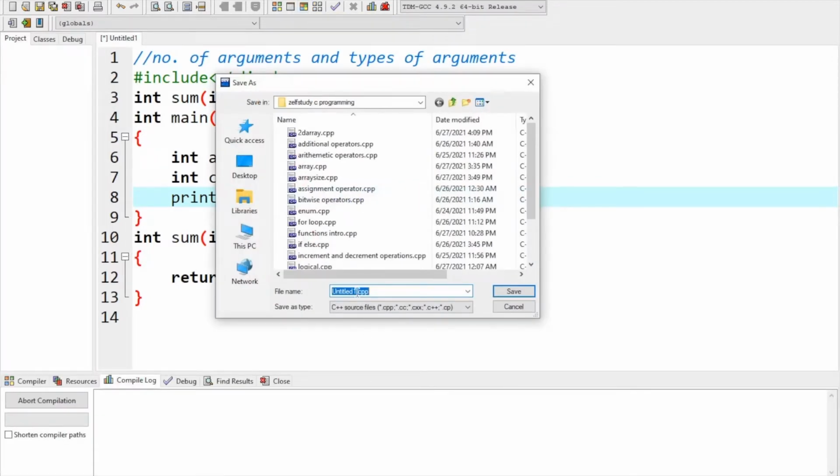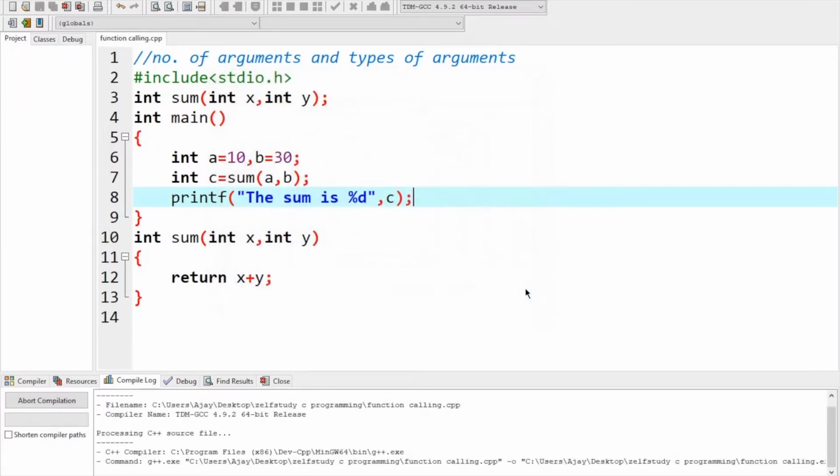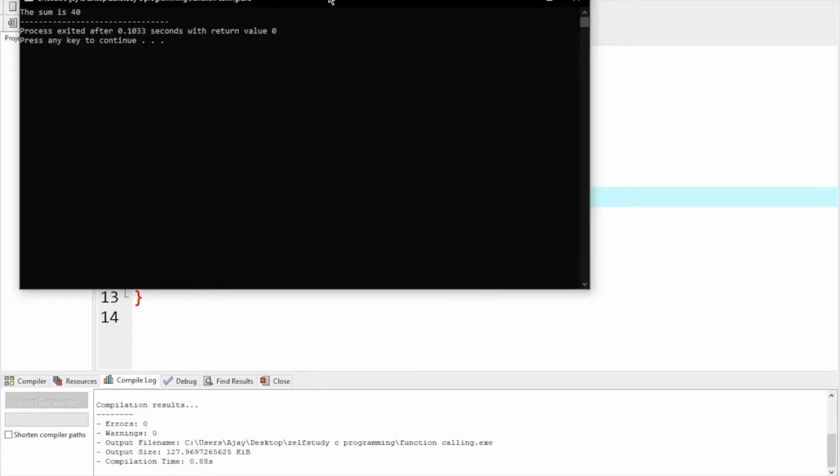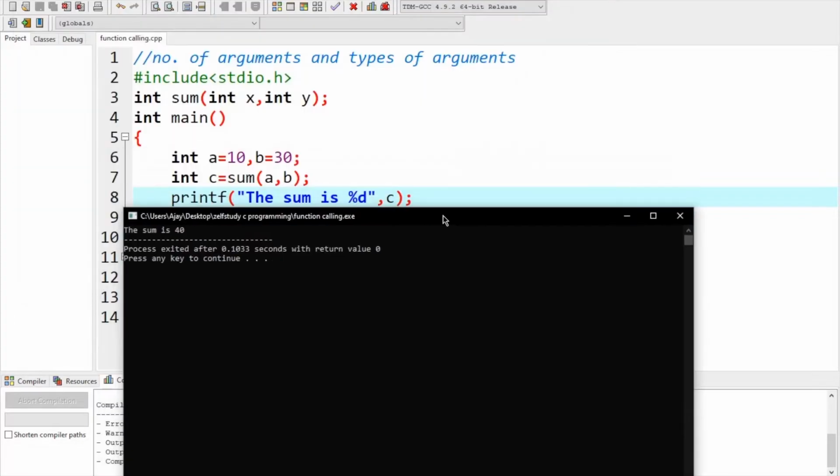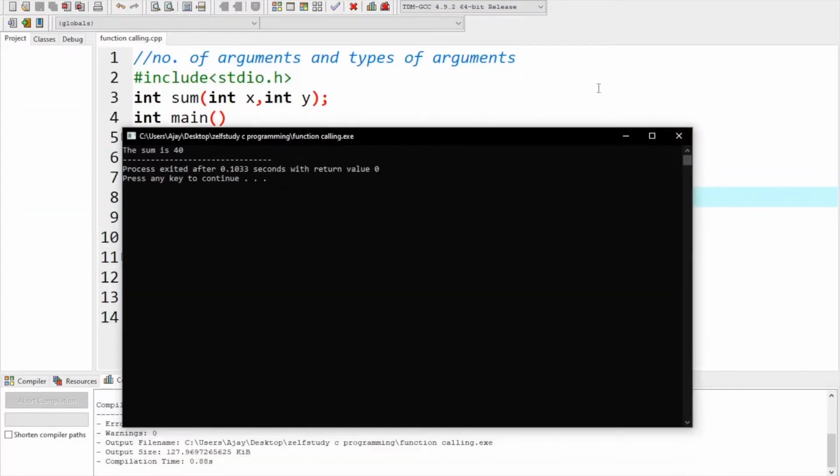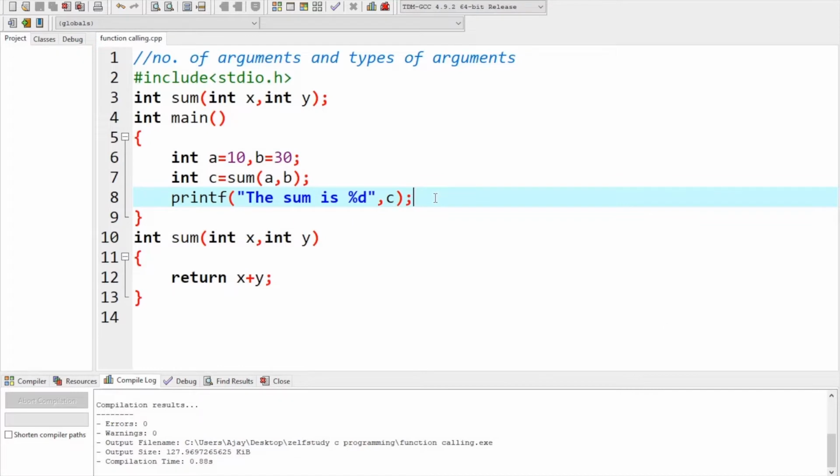So I'm going to name it function calling. Just a name, you can name it anything. The sum is 40. Is it correct? 30 plus 10 is 40. Yeah. So we have added those two numbers.